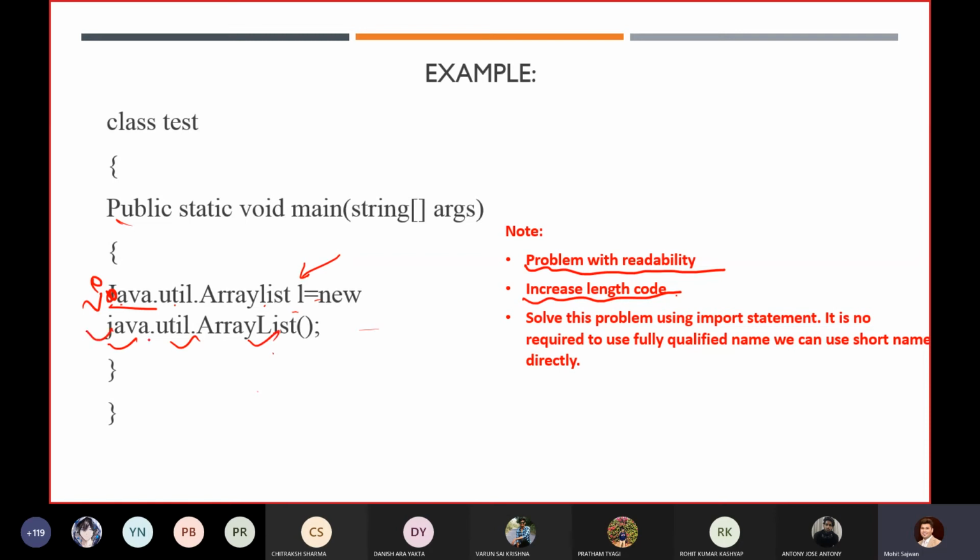If we have imported java.util, then what will happen? We don't have to write these things. We can directly write it like that. But because we haven't imported it and we are following the fully qualified naming convention, we have to write it. Solve this problem using the import statement. Always try to solve this problem using the import statement. If it is not required to use the fully qualified name, we use the short name directly.